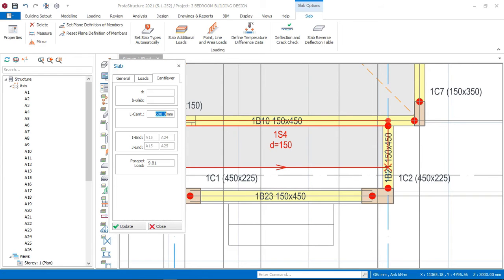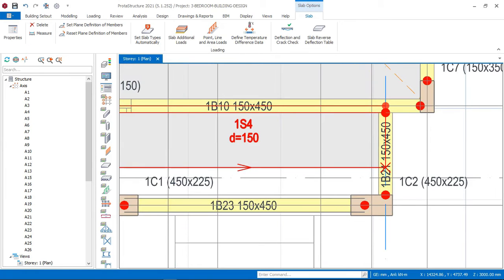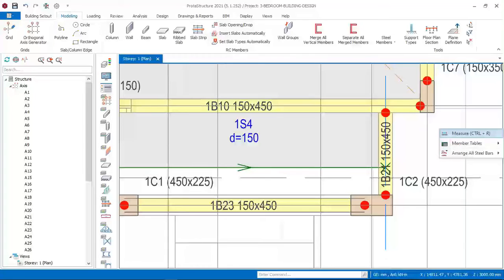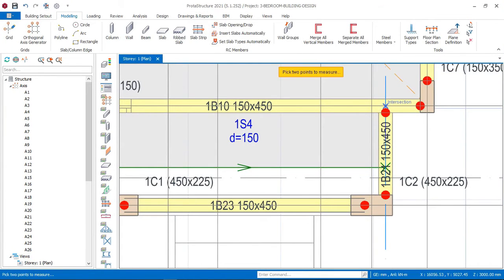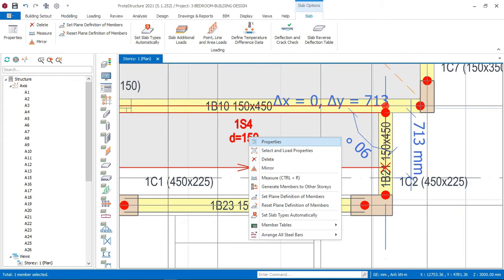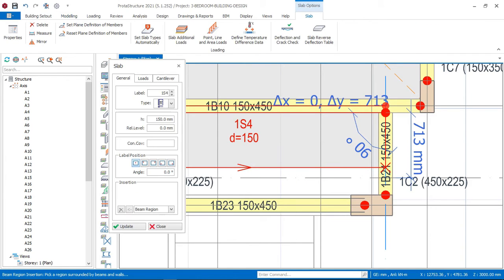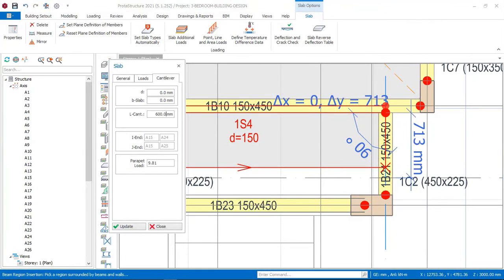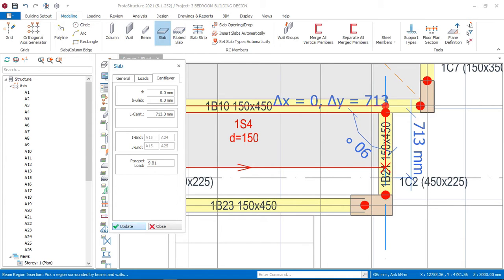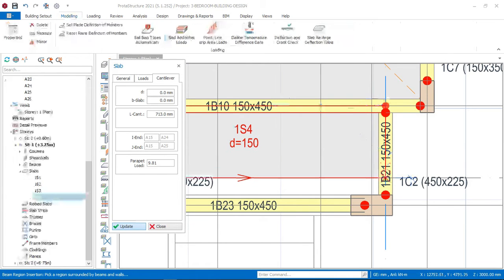So let us dimension it to check the distance. Go here, click at this place and say measure. Click from this face to this very face here, which gives us 713. So 713 now becomes the cantilever end. Just go here, click on properties, go to cantilever and enter 713, then say update, and let's see if it is now flush at that very point.